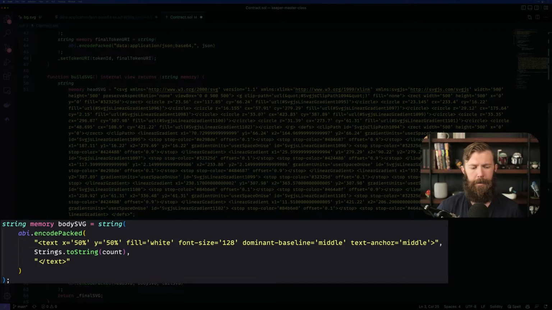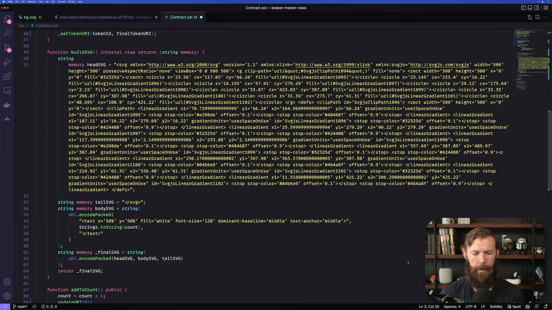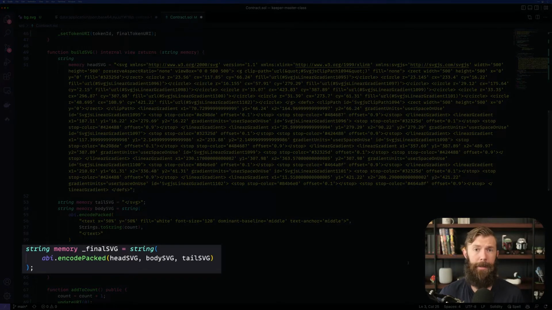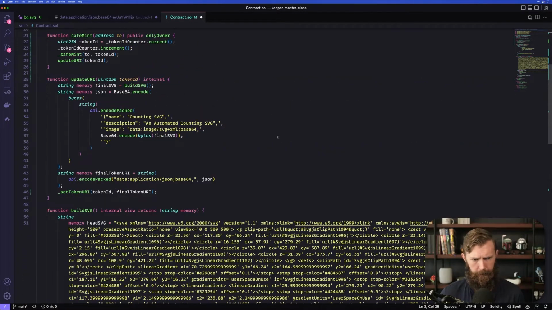Then we have Strings.toString. This is, again, that utility that we imported that's allowing us to convert, in this case, the count, which is an integer, to a string so that we can combine it with the other strings of that text element. And then we close our text element off after we've supplied the count. We then have another abi.encodePacked, which will combine the head, body, and tail of the SVG. So we get that entire SVG together. And then this function returns that string of final SVG. So we call buildSVG, and we store that in a string called finalSVG.